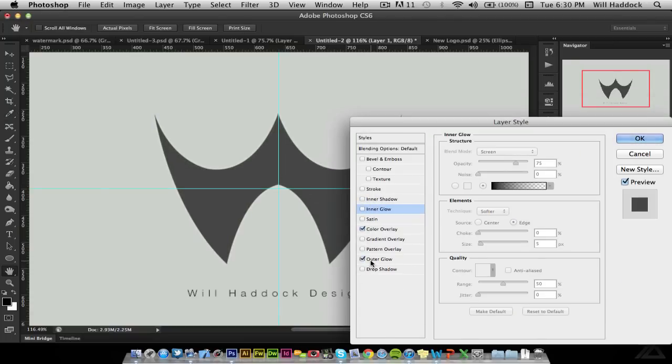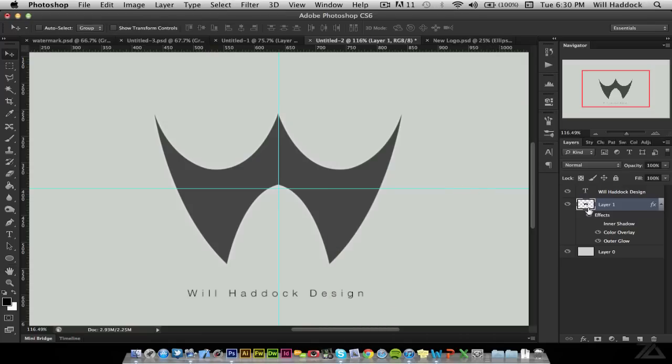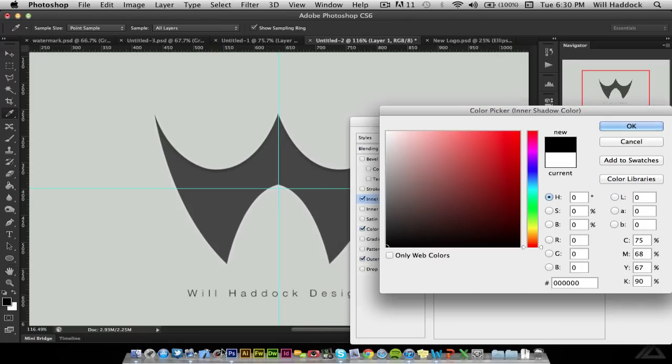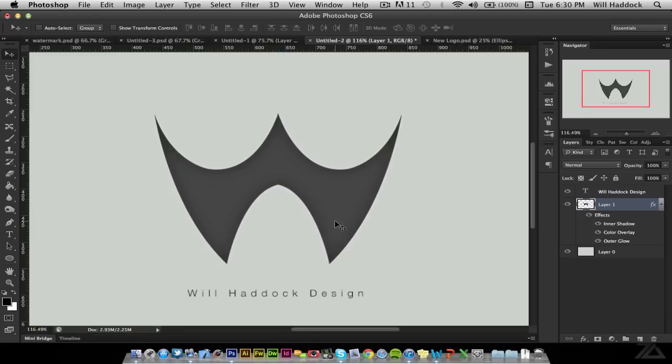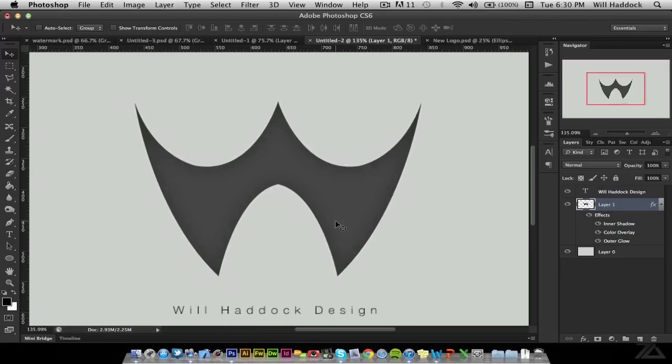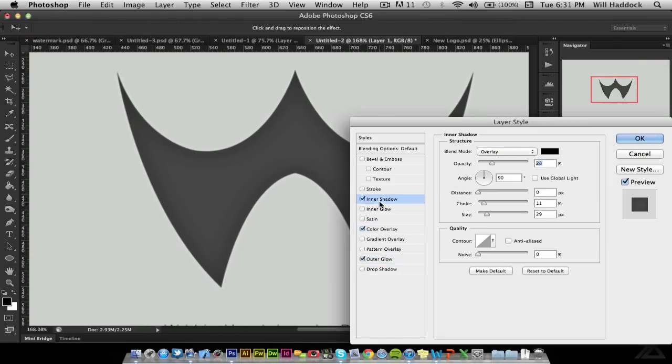So outer glow is going to be our outline. Something's on my screen. Okay, so outer glow is going to be our outline. And the inner shadow is going to be black. Overlay works. Distance up a little bit. Oh, actually, distance has to be at 0 because of the way the light is. And let's edit it a little bit. And let me go to the inner shadow real quick. Turn that down, or up a little bit.